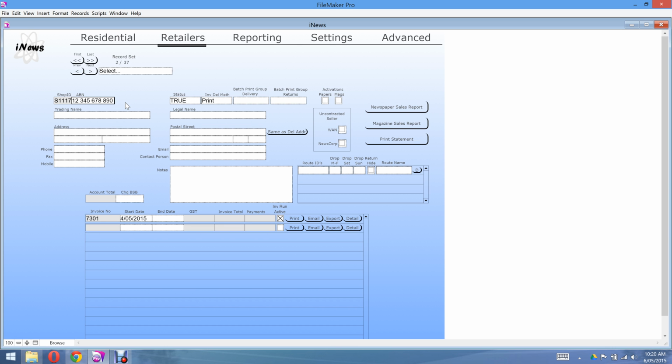It is good practice to use the Tab key on your keyboard to advance to the next field. So by pressing the Tab key, we'll now ask for the trading name. Tab across to legal name. Tab across to the address. This is the business's physical address.